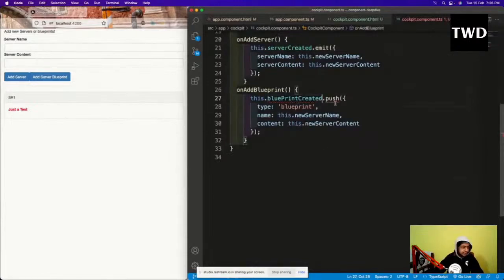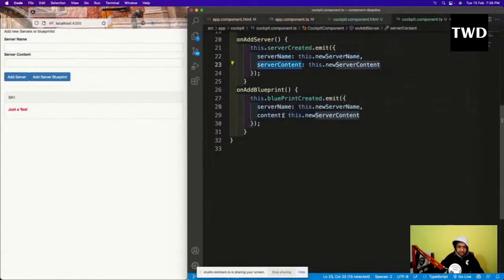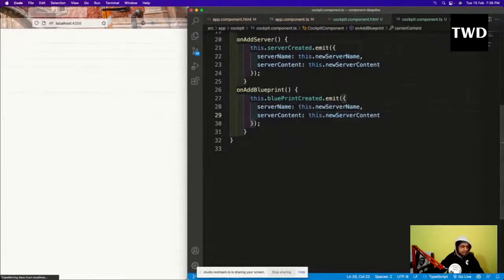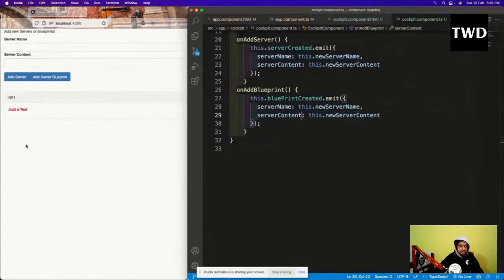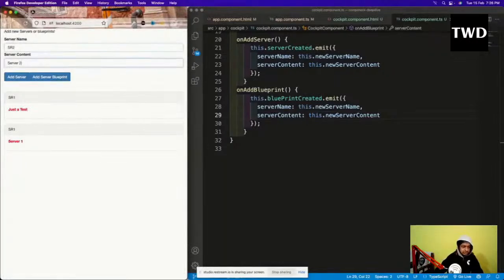So blueprint added dot emit is there, emit, and then this I'll cut this, and this is again server name is this dot new server name, and server content is this dot new server content. Save it, and now see, we are going here, and we did it. Okay, so let us see whether it is working or not. Server 1, add server, it is working. Server 2, add server 2, add blueprint, add blueprint is also working.